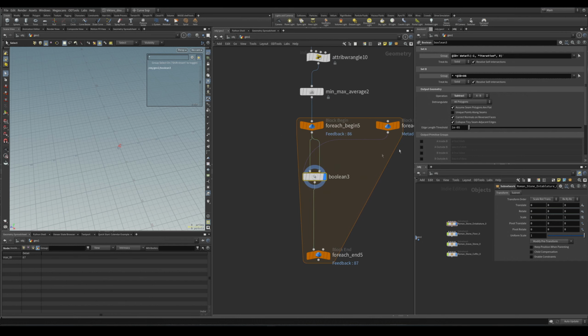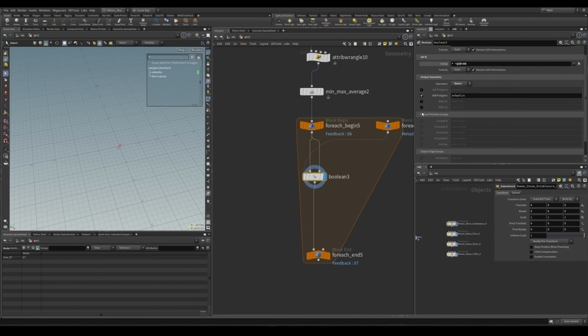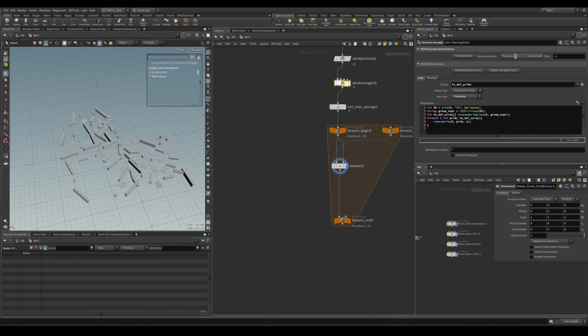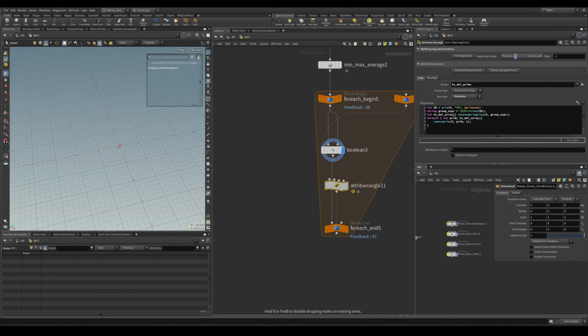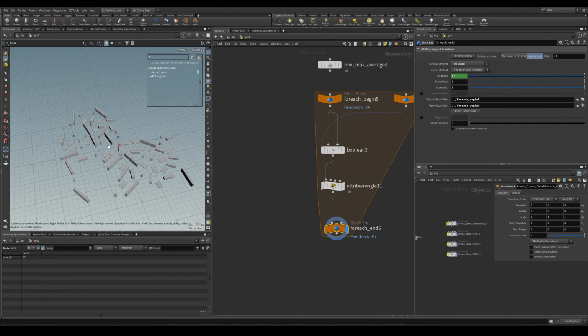And for actual deletion, instead of subtract, we want to detect, and let's use the same 2del prims, and we can actually reuse this code. So copy it and paste it inside here. Make sure it's connected. The group name should be the same, and that's it. Let's take a look at it.